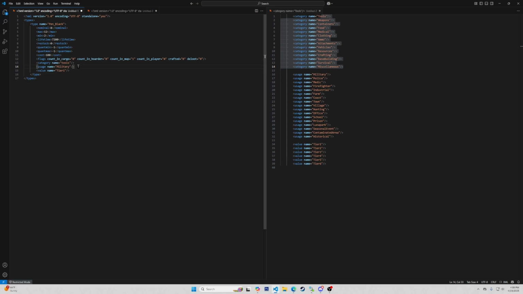Adding a usage name. If you want the pin_black to be found in industrial areas, you would do the same as the category name. Copy the usage name line and paste it below. Then change the military to industrial or whatever you're wanting, or replace the first one without adding another line.